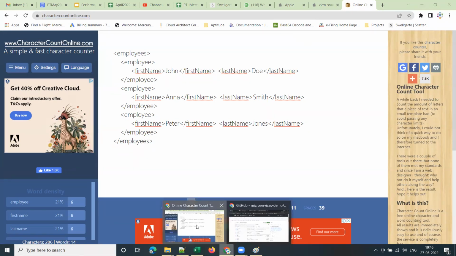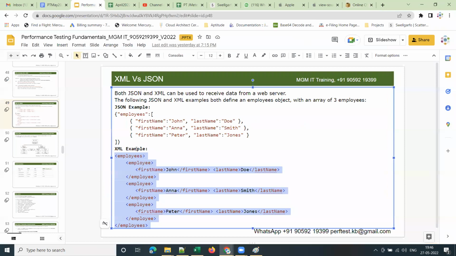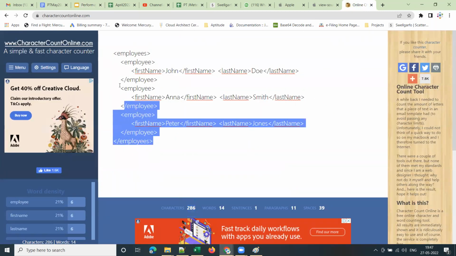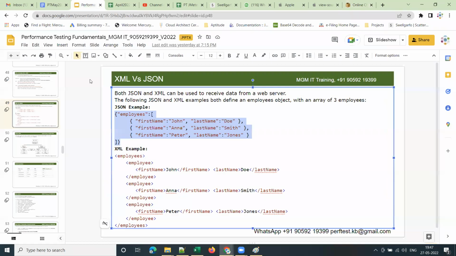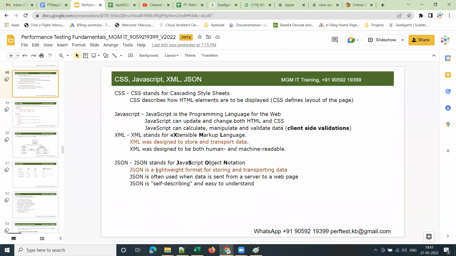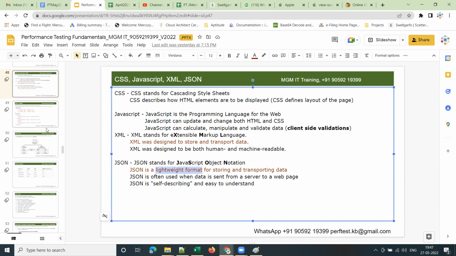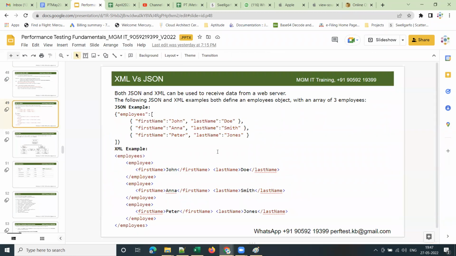Now let's see the same example in JSON. Guess how many characters there are. Remember the number 286. Now this is JSON format. See here, 146 characters. Now you understood what is meant by this lightweight format. You should remember this example, guys. You need not remember the syntax, but understand the difference between XML and JSON.